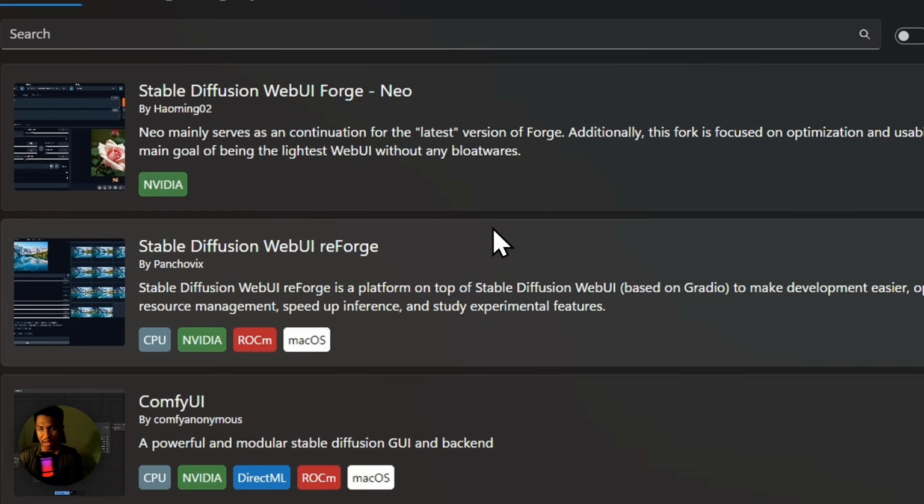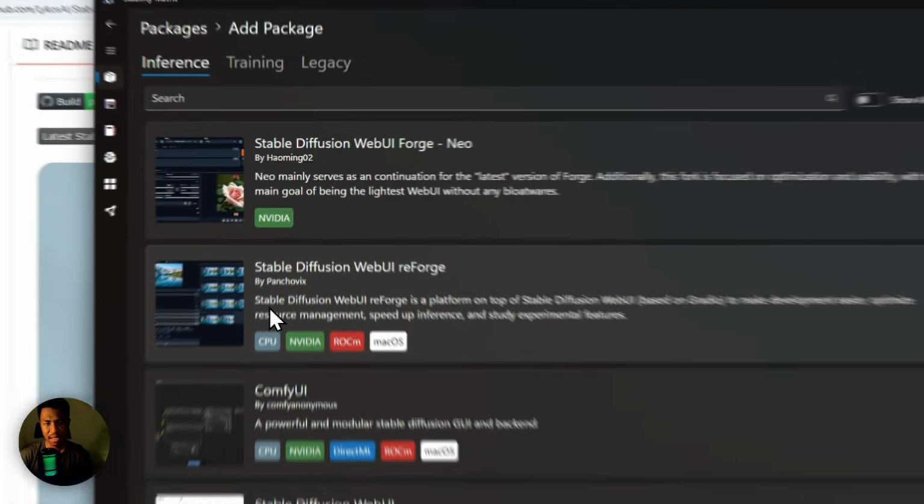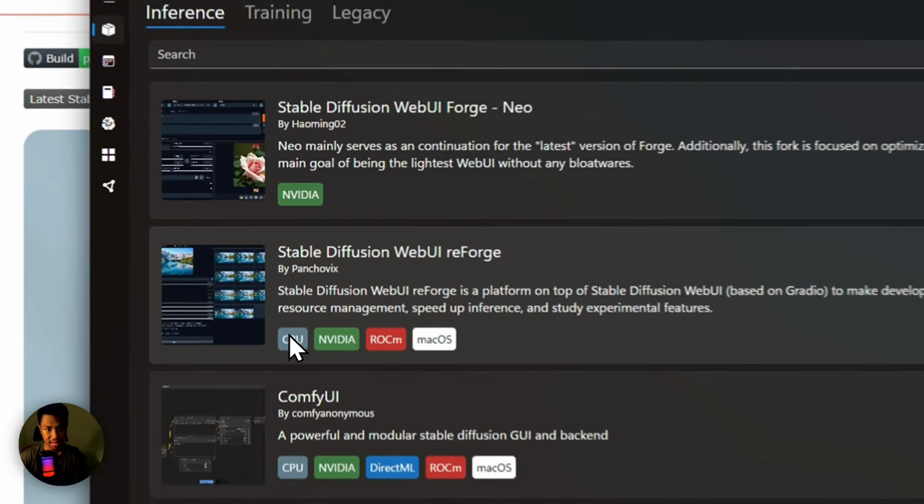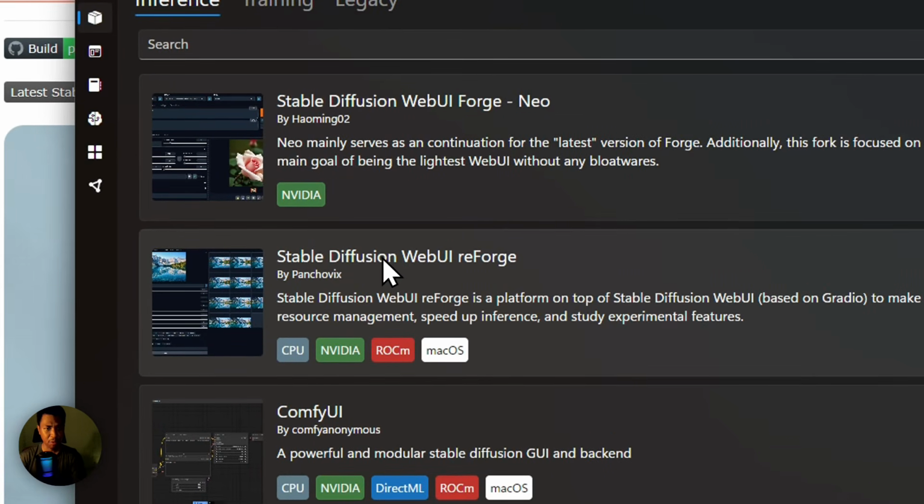But if you want to run an AI image model using your CPU, make sure that the app that you choose has this CPU label. Like in this case, Stable Diffusion Web UI Reforged is actually a highly rated AI app, and it also supports plenty of different platforms like NVIDIA, AMD, Mac OS, and of course you can run it on your CPU.